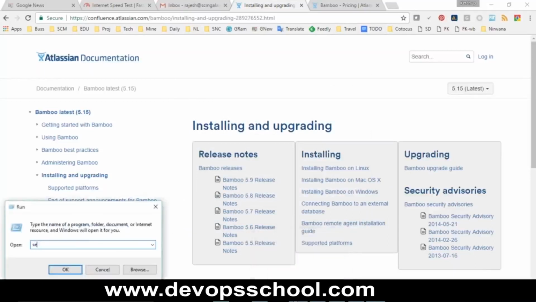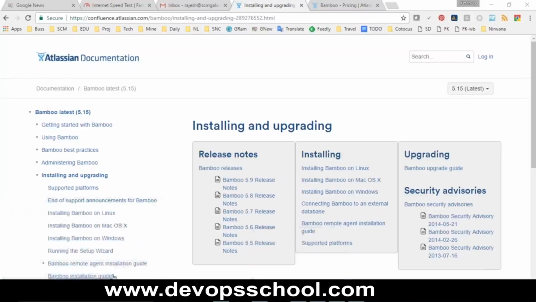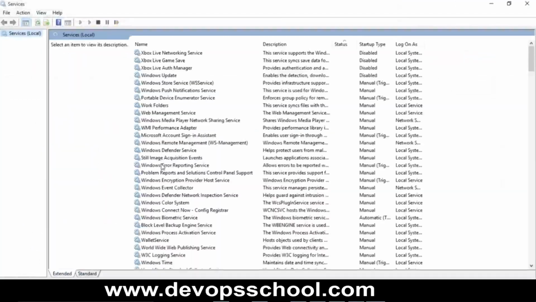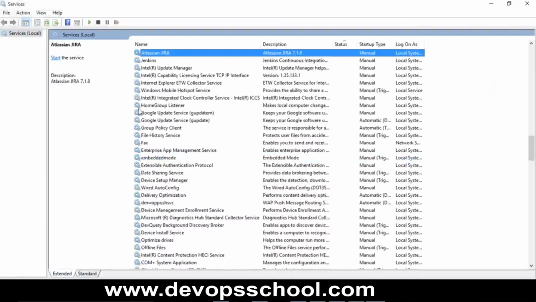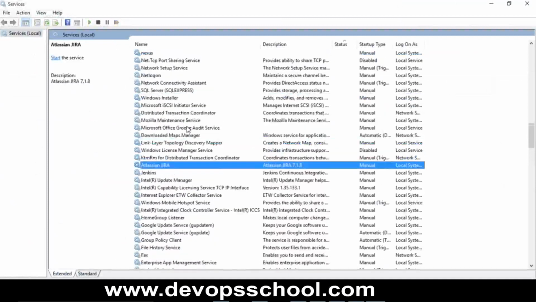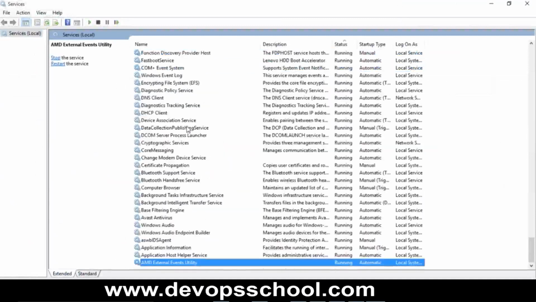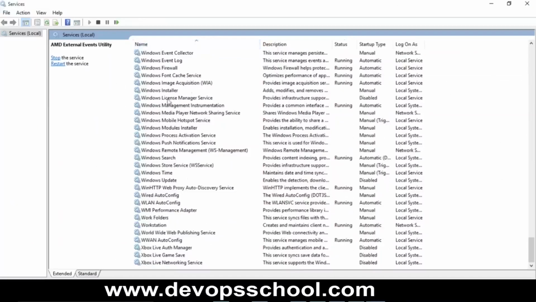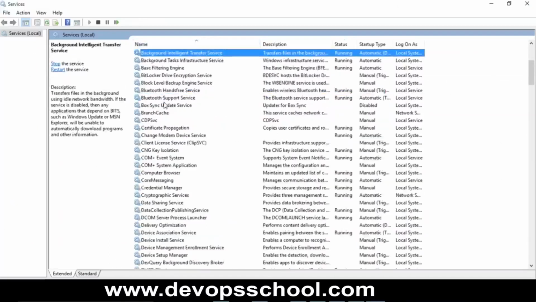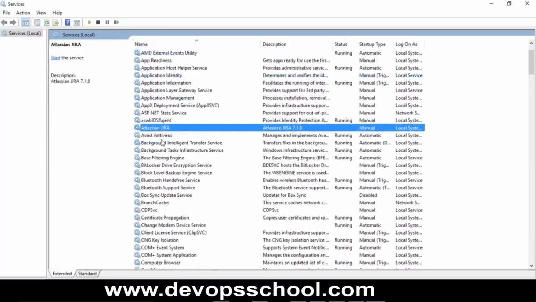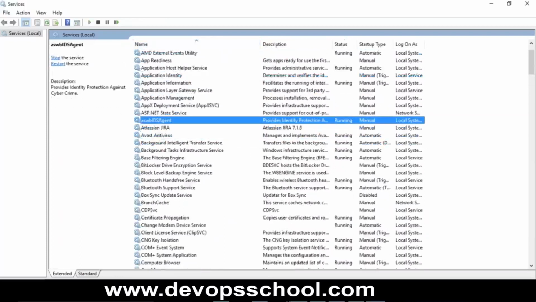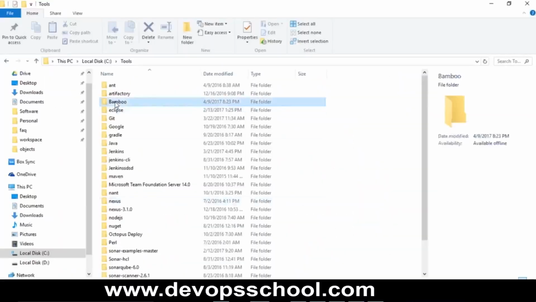No problem. So what we are doing, we are going to services and see if the service has come or not in the services.msc. So we have Atlassian Jira, Bamboo. Atlassian Jira is there. So in services, probably the installation is different this time.